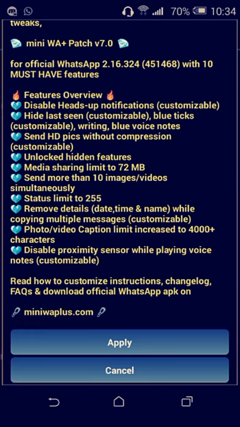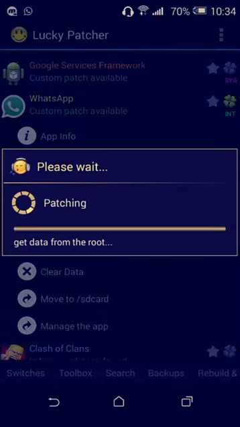So all you need to do is just hit the apply button. Then it will start patching. I'm going to speed up this process with my video editor, so don't get worried. It is going to take some time. Give it its time.